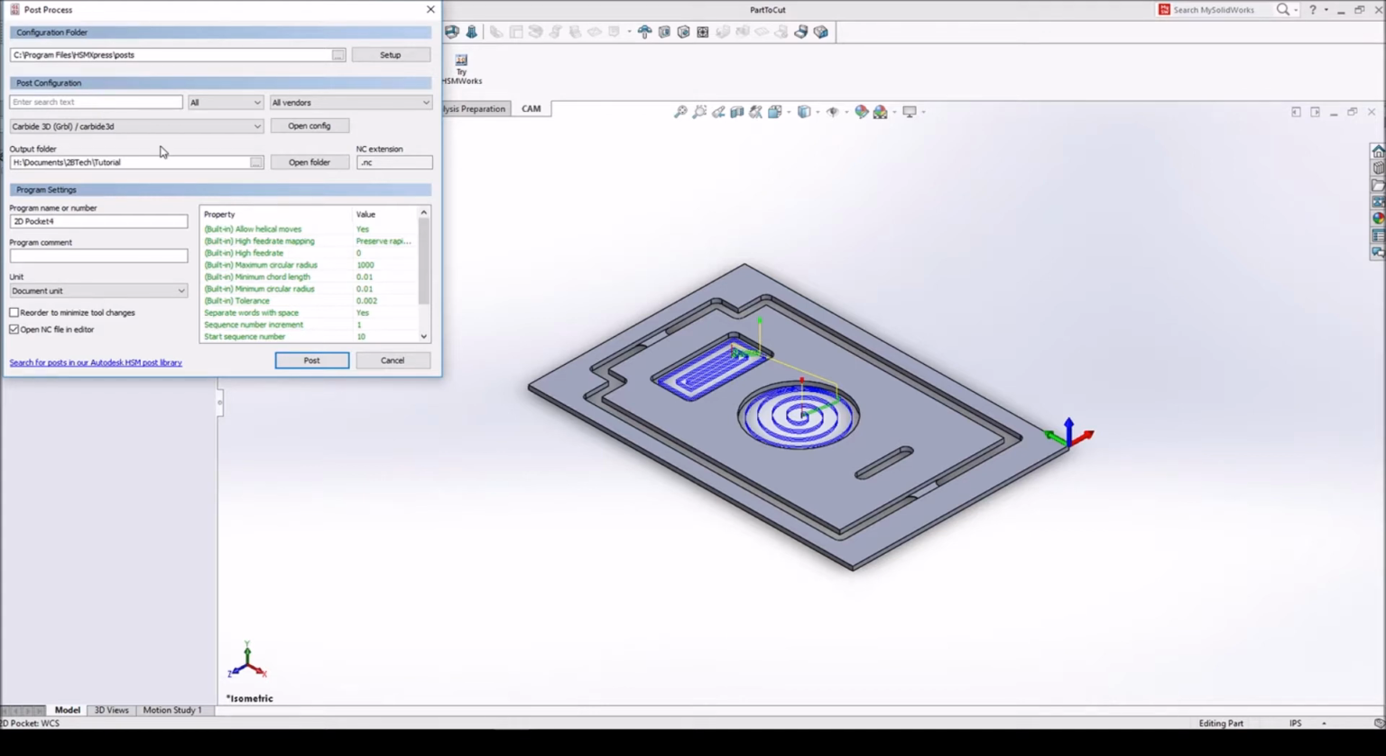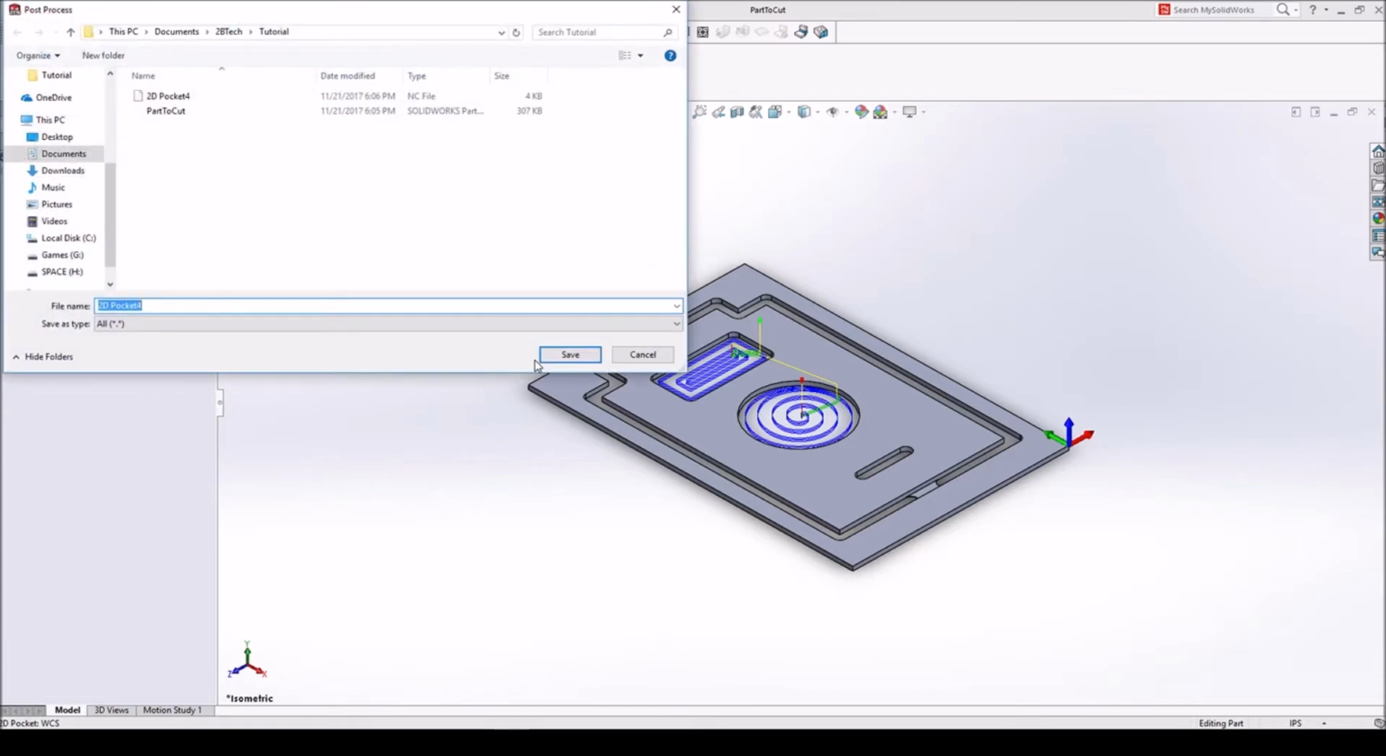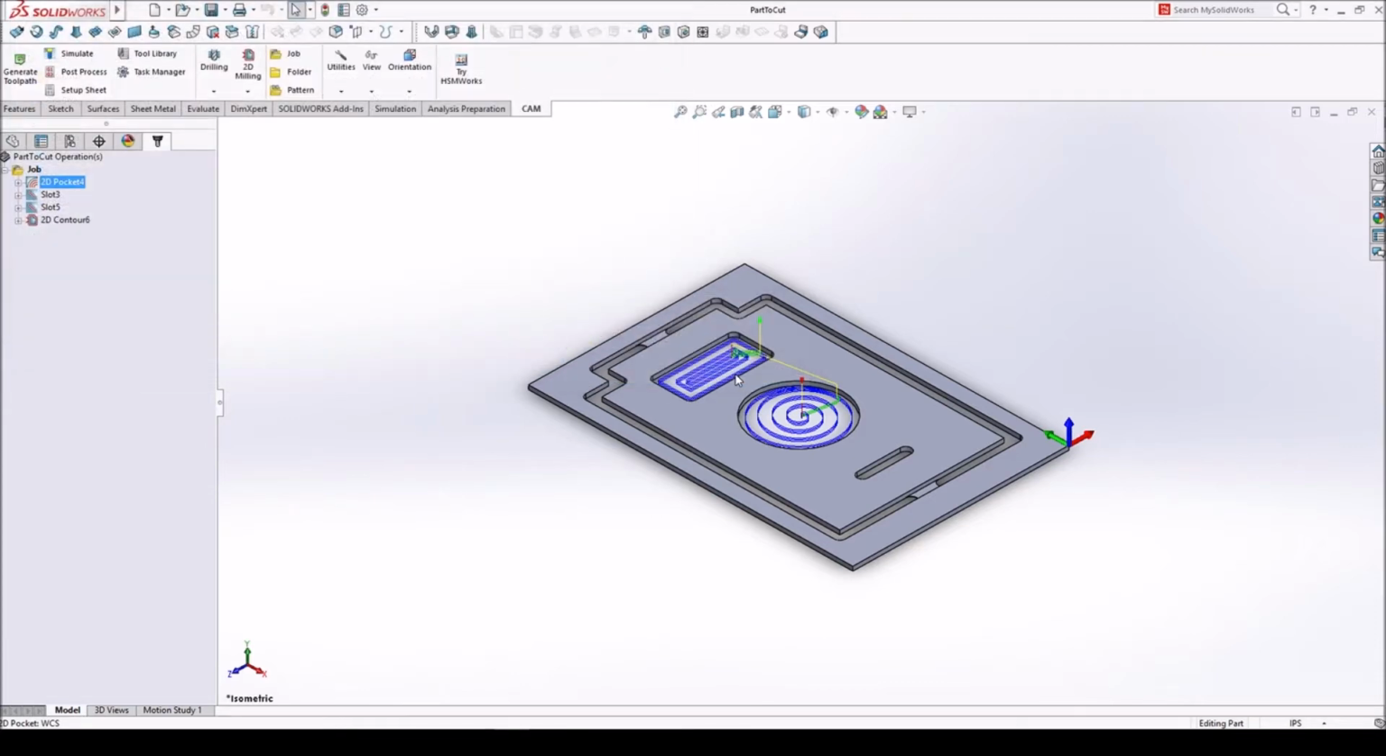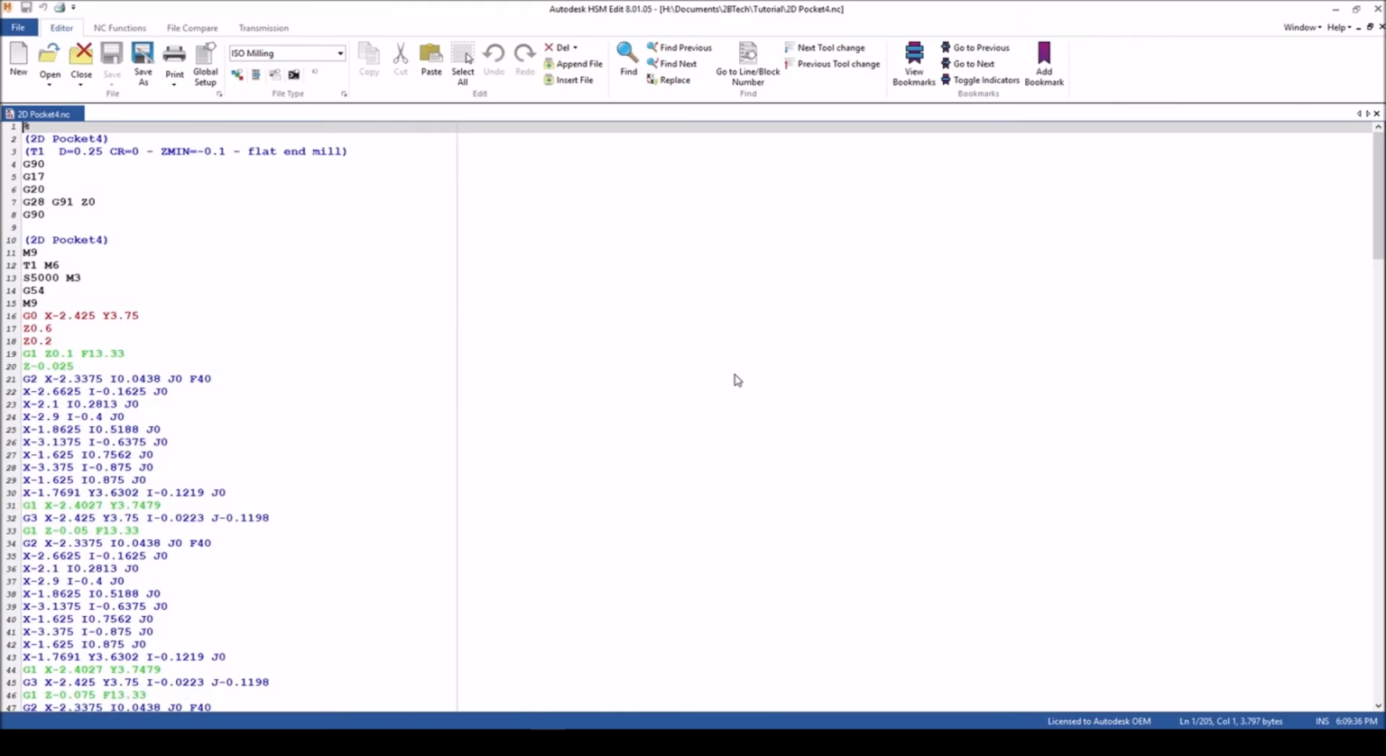In addition, your output folder should be where you want to place your output files. You may choose whichever folder you prefer. Finally, choose a program name and then save. Once done saving, Autodesk will pop up your G-code to allow you to review it. If you do not wish to review it, simply close out.